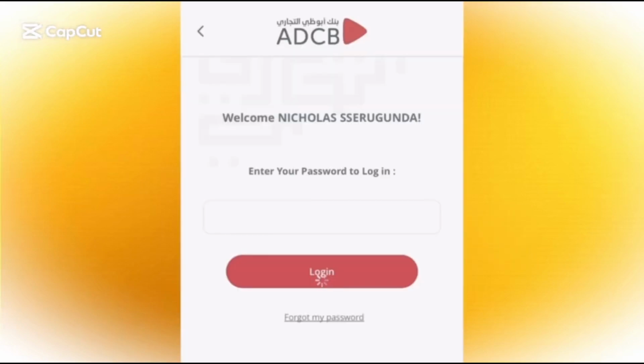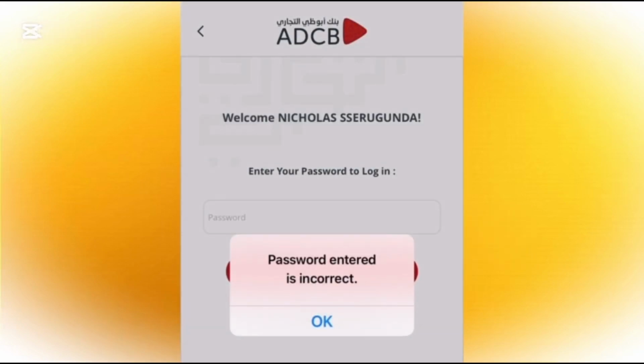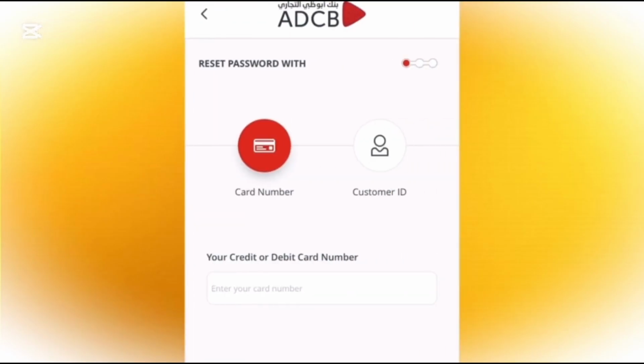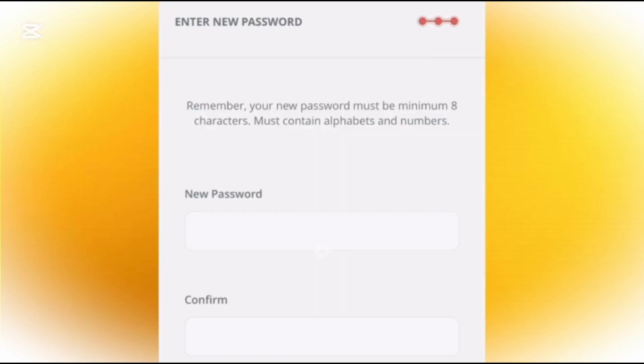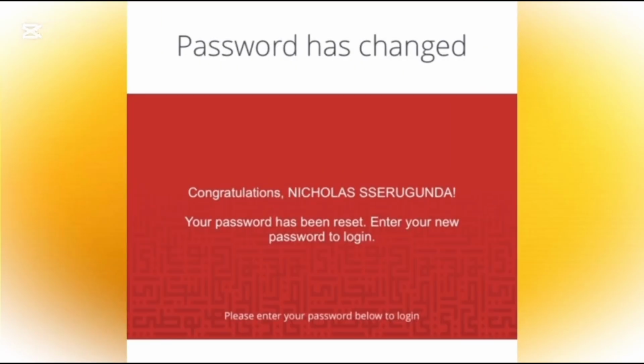Are you locked out of your Adcb app because you forgot your password? Here is how you can easily change or even reset your Adcb mobile banking app password without any stress.